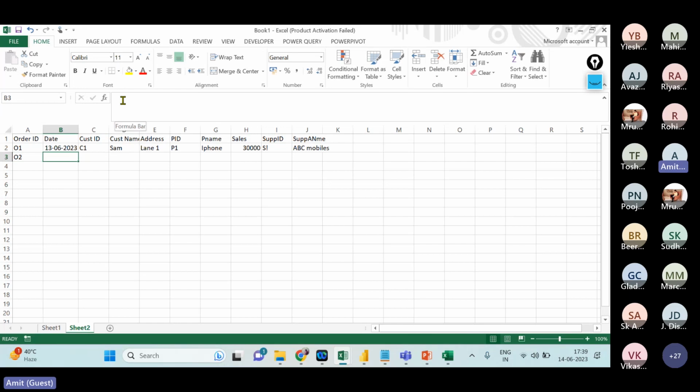So suppose I sold order number 1 on this date. Customer ID was C1, his name is Sam, he lives on lane 1. Product ID is P1, product name is iPhone, sale is suppose 30,000, supplier ID is S1 and ABC Mobiles. Now the second order was sold the same day. Customer C2 came, his name was Leo, he lives on lane 2. He also purchased an iPhone and the same supplier is delivering it.